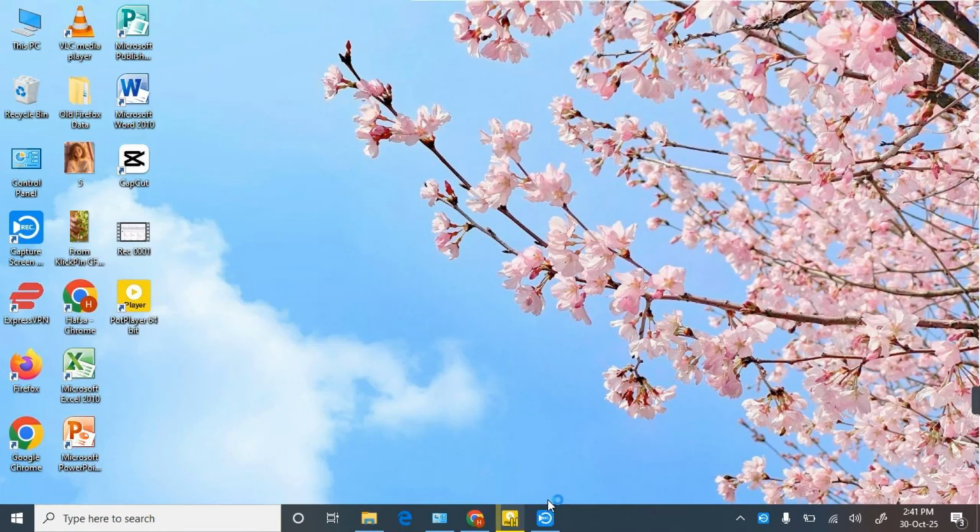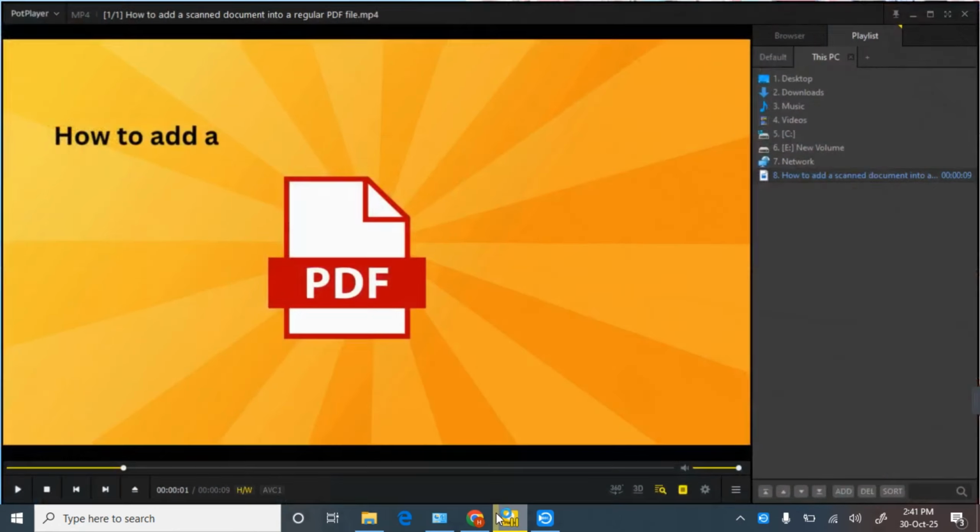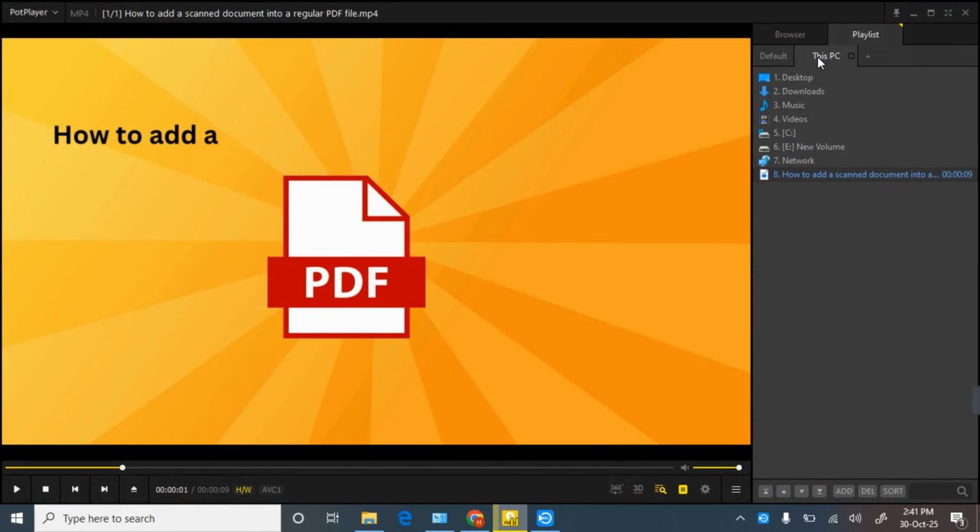In today's video, I'm going to show you how to add subtitles in PotPlayer, both automatically from the internet and manually from your computer. So let's get started. First, open PotPlayer and play any video. I will use this one as an example.